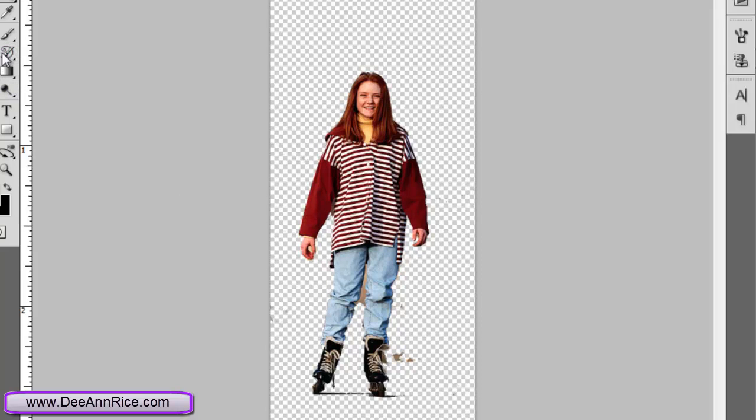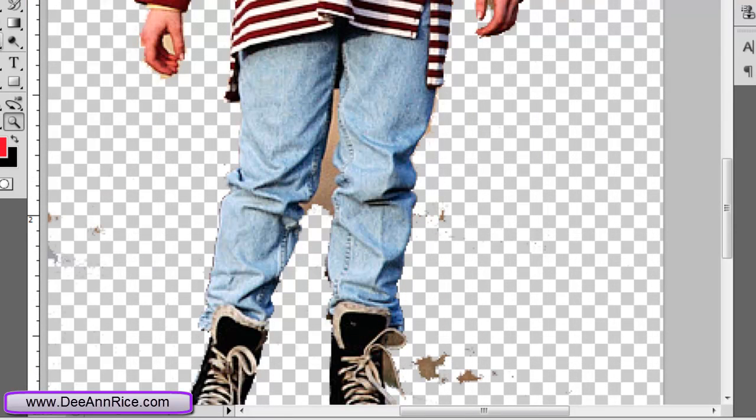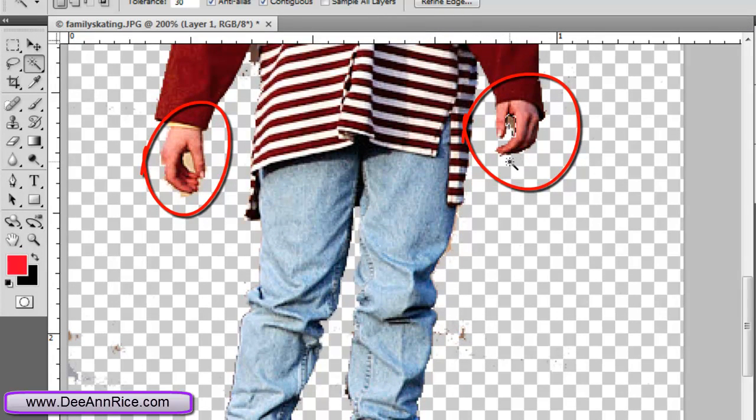I'm going to come over here. Well, first I'm going to enlarge it because I want to go in some of these places where it's not real clean, and I'm going to do my magic wand again. I'm going to get right here in between her legs, take that out, and delete that. And then right here in the shoelace, and again the shoelace, I'm going to delete those. Right here in the hand and her other hand.